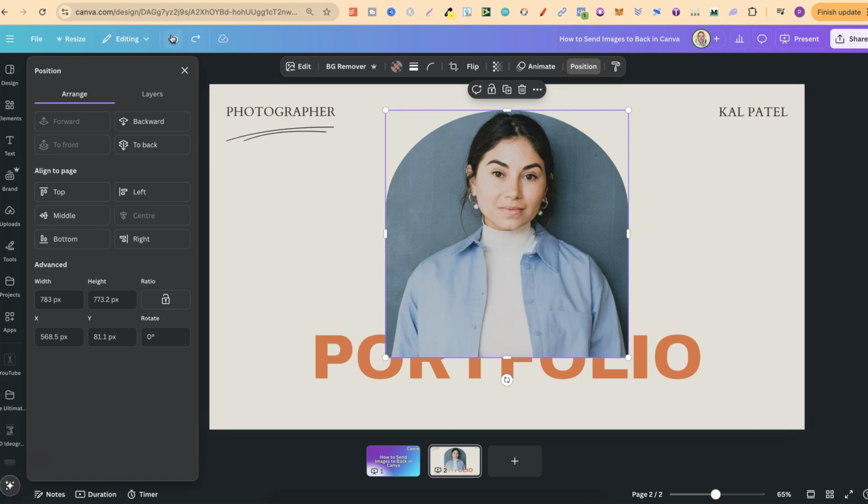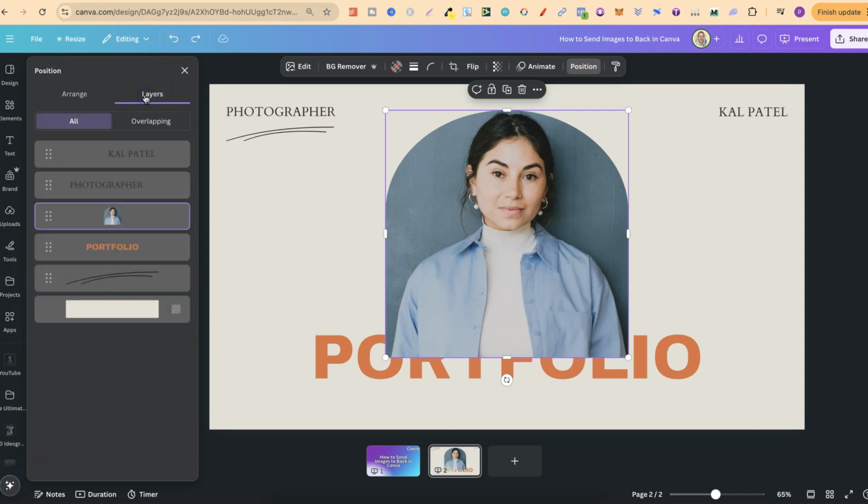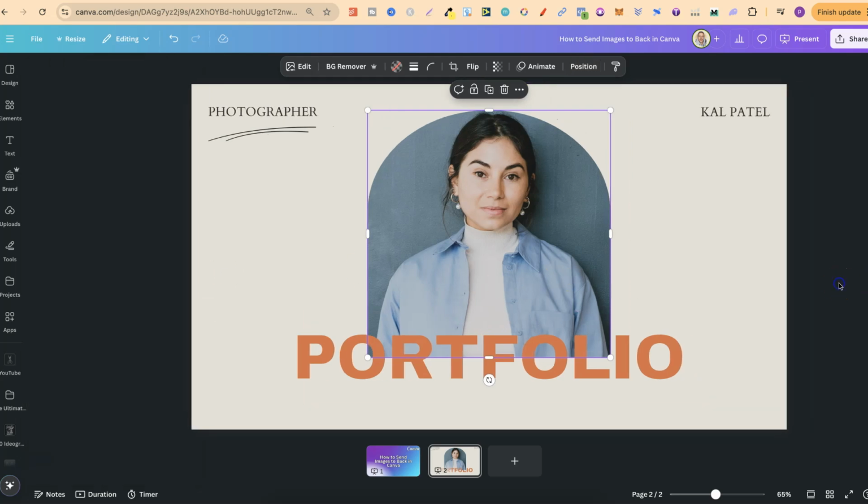Now, another way that you can play around with this is simply clicking on layers, find the layer that you want to move, simply click on the left hand side, and either you can move it to the front or to the back. Now, I believe the top is the front, so if we move that up to the top, that's now at the front. Then if we move it all the way down to the bottom, that is now at the back.